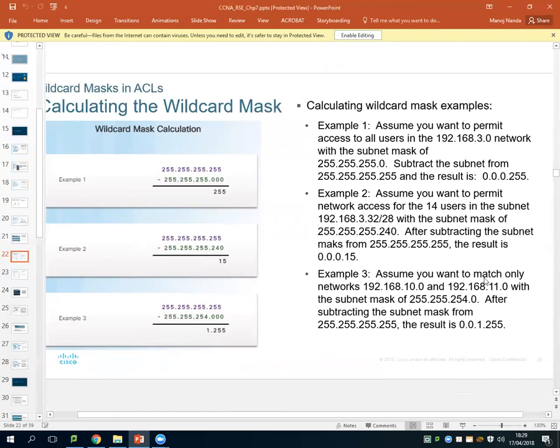Finally, you want to match only this network and that network with this subnet mask. Again, it's subtracted from 255. And you're going to get 1.255 there at the bottom. That's your result there. There's 3 examples provided.